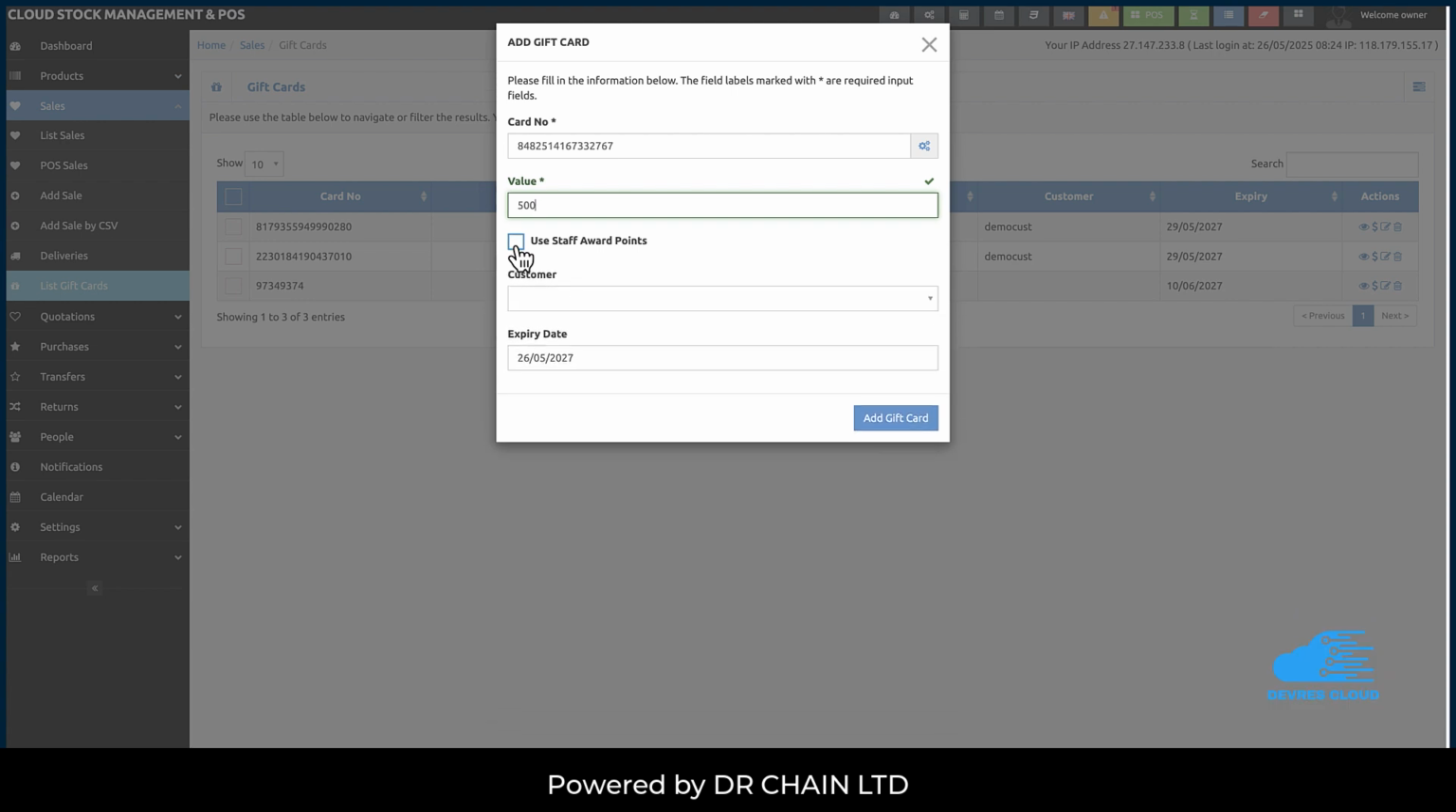You can leave this unchecked or tick it based on whether you want to award points to staff for gift card sales. Usually, staff earn points when they make a sale. These points are more like builder rewards. But if you still want them to get points when selling gift cards, tick the checkbox. Otherwise, leave it unchecked. Now, you'll see the customer field.